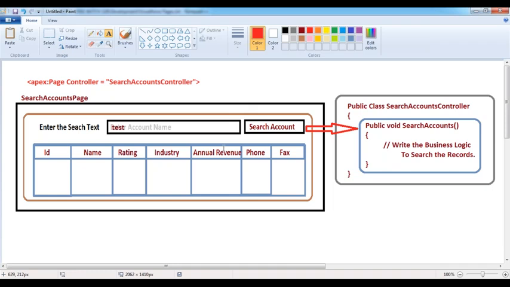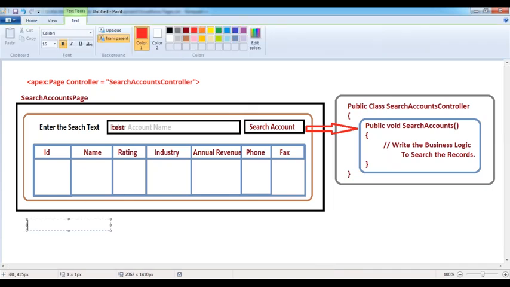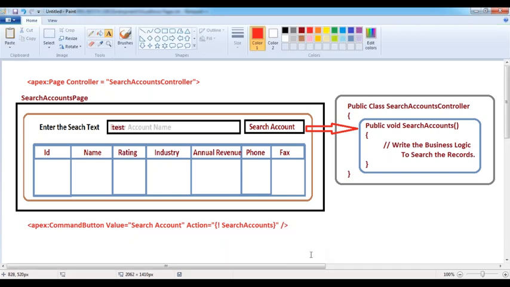Then how can we invoke this button control? That button control we use like this: apex command button, value equals search account, and then the action property. We can specify the method name. What is the method name? Search accounts. That's it. So this is the method.